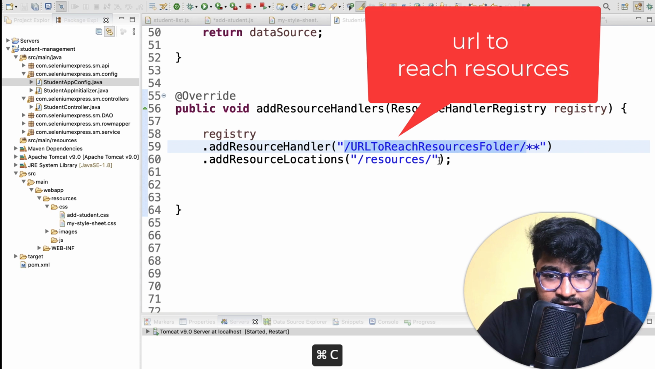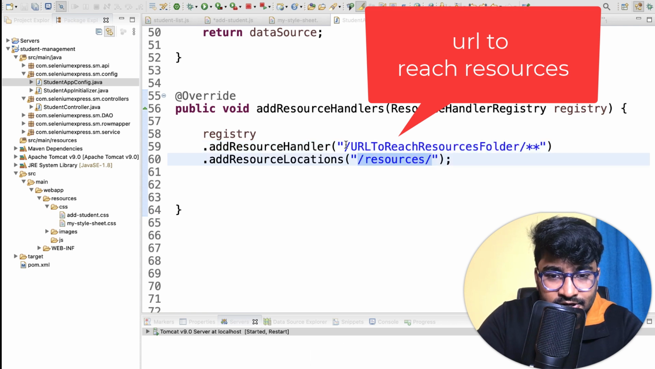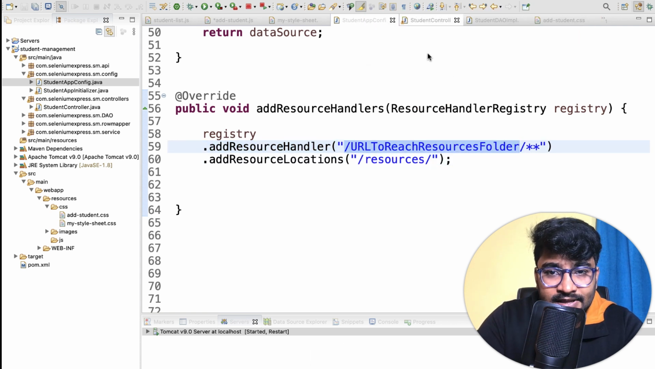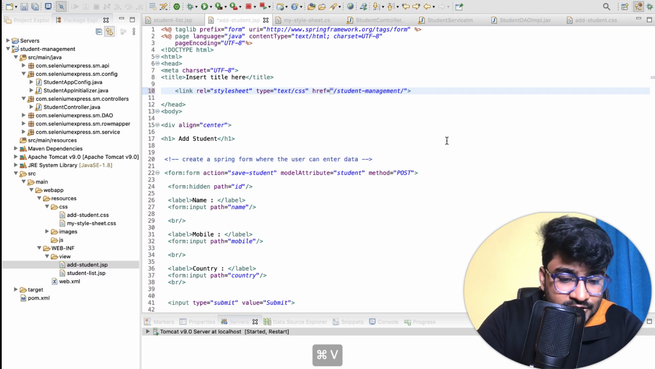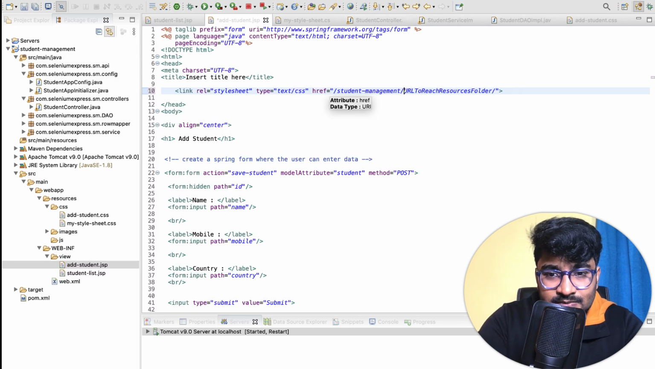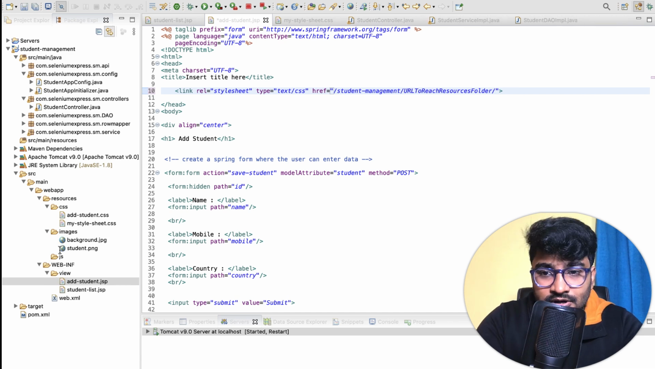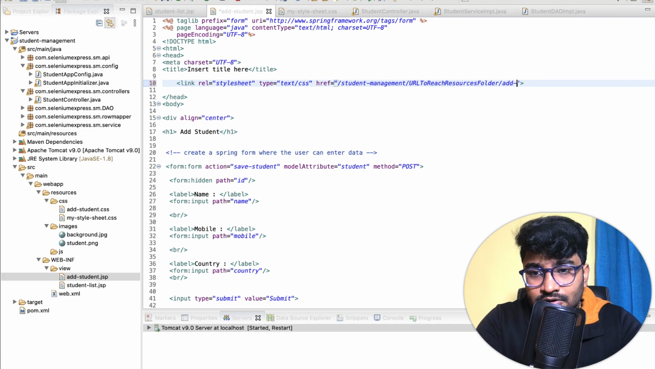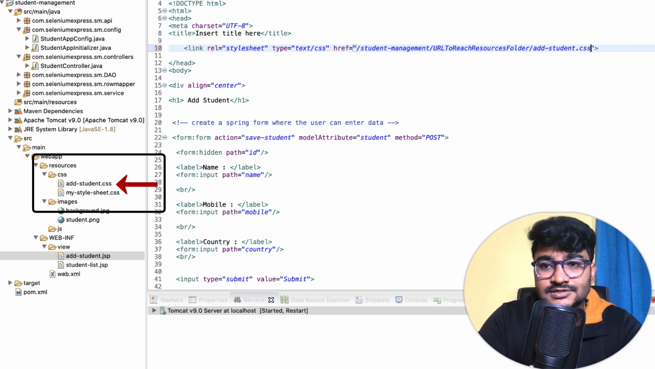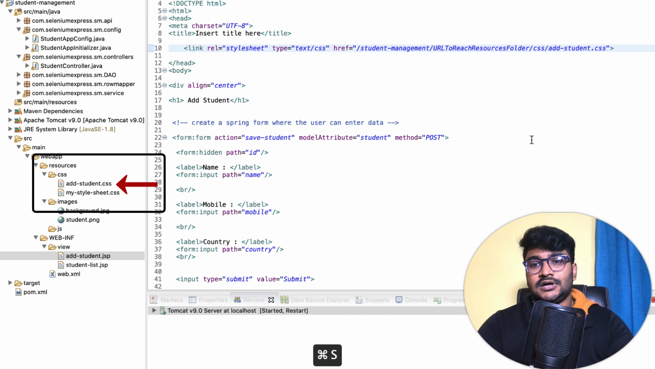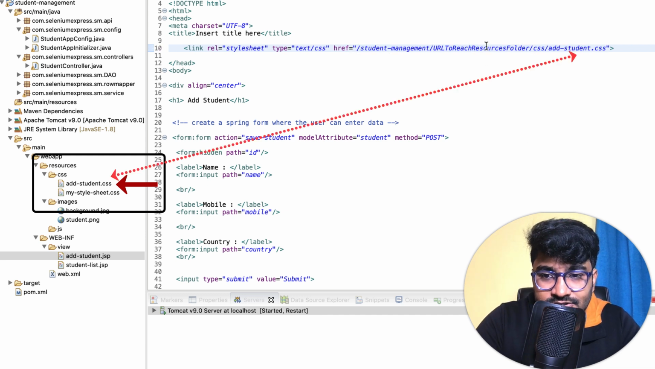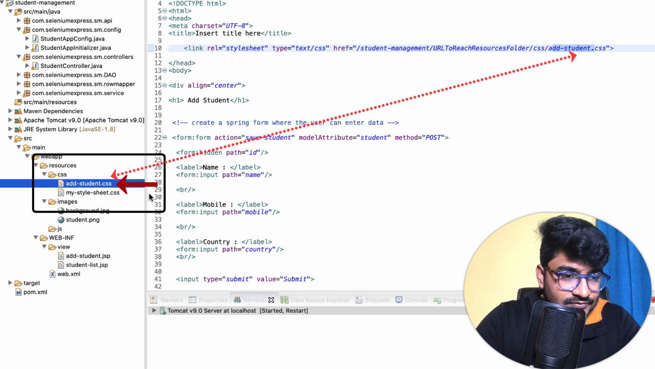Let me copy that. You can see I can reach the resources folder because it's mapped with this. Now I can close it. I can go back to here. I can do Command V. So this is my URL to reach the resources folder. Let me go to add student.css, Command S, and right now it looks good. And this rstudent.css is inside the CSS folder. Now it looks good. So inside the resources, we have a CSS folder, and we have this CSS file just right here, isn't it?